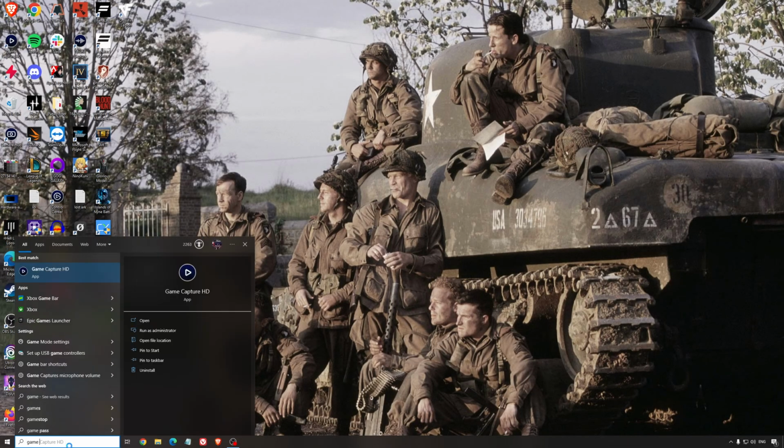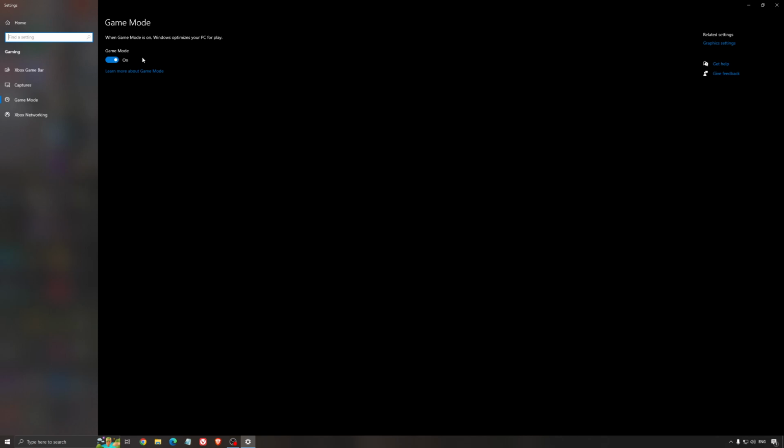So first of all, we're gonna search for game mode in the search bar. Make sure that game mode is activated for the past like year. It's pretty good. You're getting a decent performance, and you're gonna make sure that all your resources are focused on the game that you're playing.